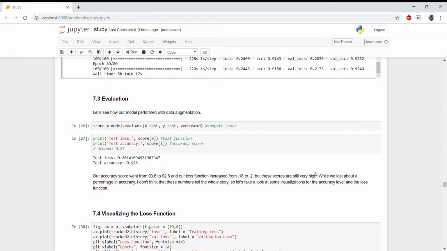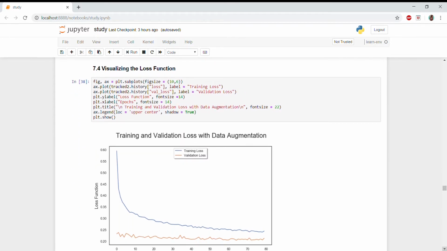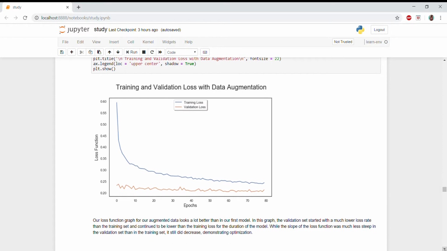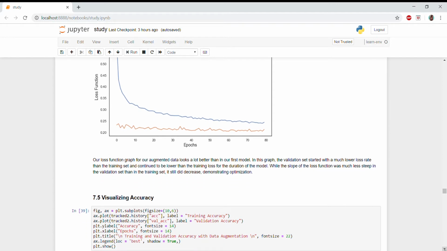But overall, these scores are still pretty good, and these numbers don't represent everything. So I went ahead and plotted the loss function again. While our loss didn't get as low as it did the first time we ran the model, the validation curve looks a lot better than it did in the last graph. It starts a lot lower, it consistently stays a lot lower. It is decreasing, but the slope is a lot more slight than our training loss one. But of course, that's expected when it already started so low at about 0.23 over here. It was decreasing, so it did demonstrate some optimization.